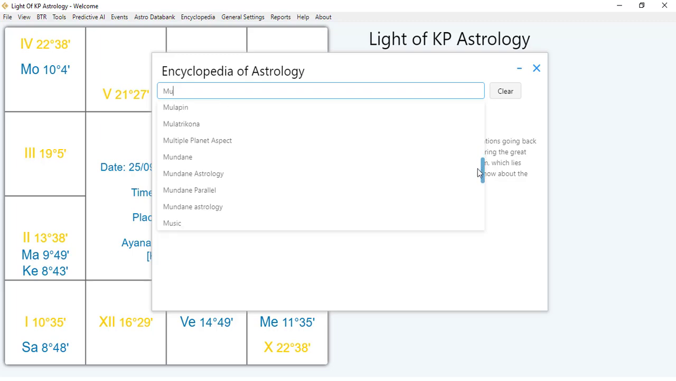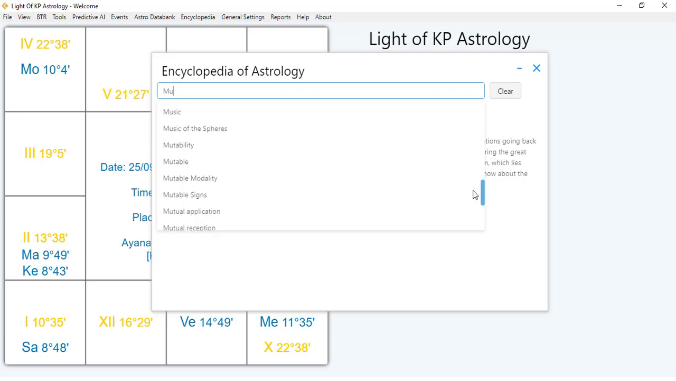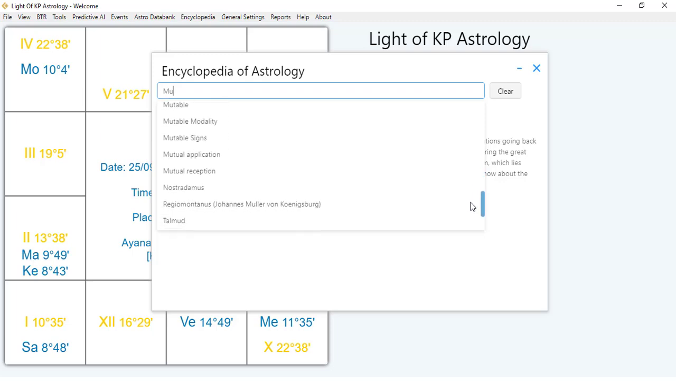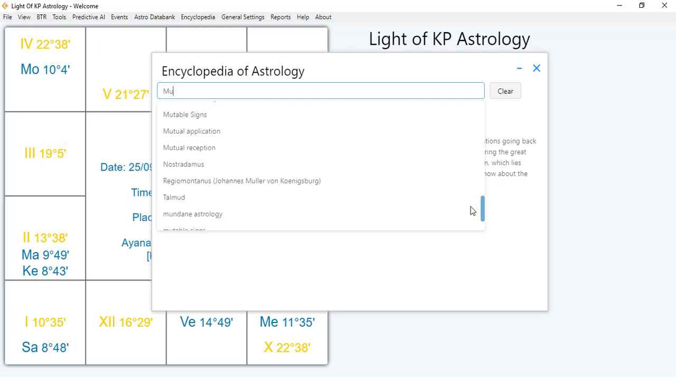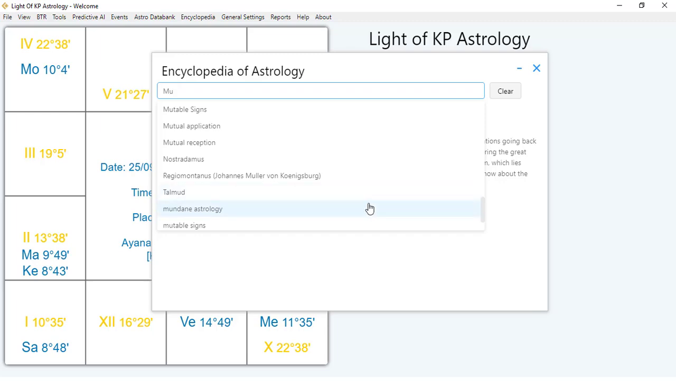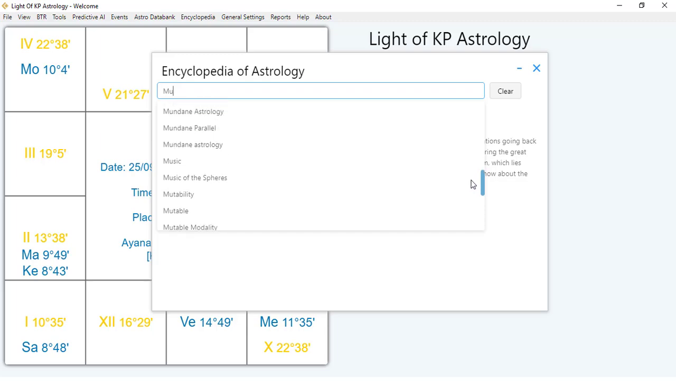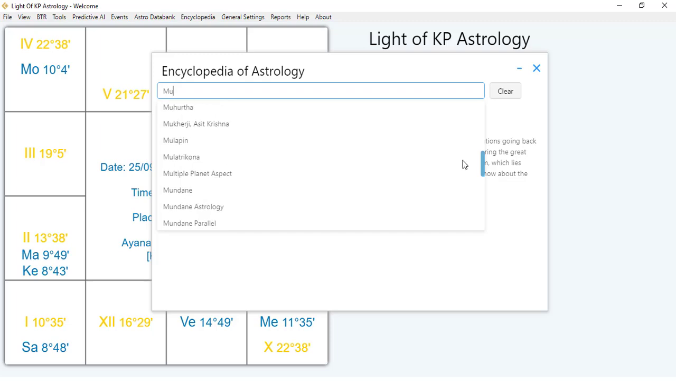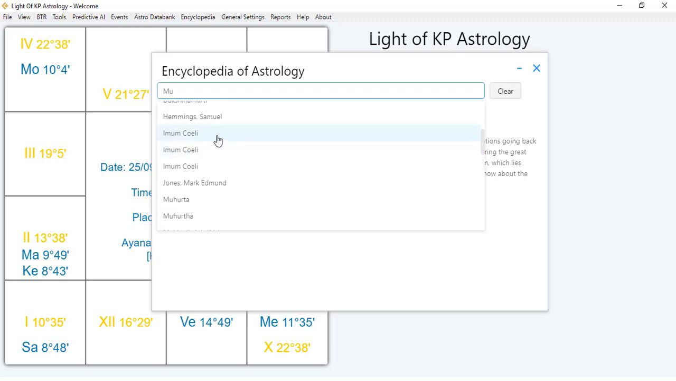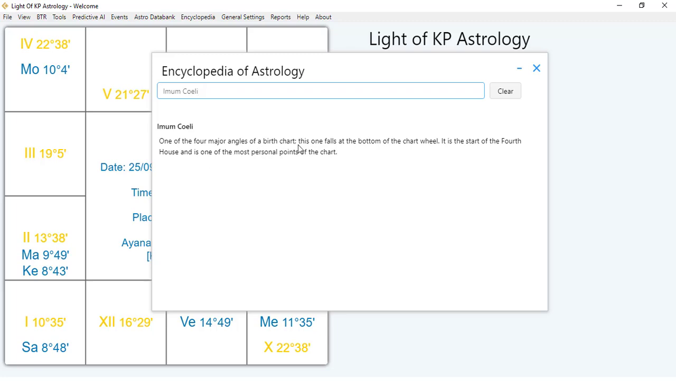Multiple planet aspect, mundane astrology, mundane parallel, music of the spheres, mutability, mutable modality, mutual reception. We all know about Nostradamus, Regiomontanus house system, which was invented by Johannes Müller von Königsberg, Talmud, mundane astrology, mutable signs. Okay, so a lot of interesting information. Multiple planet aspect, very good. So there are 3 entries. Imum Coeli, one of the 4 major angles in a birth chart.